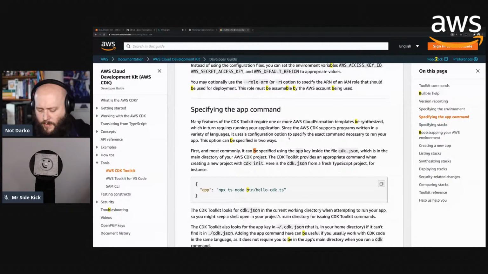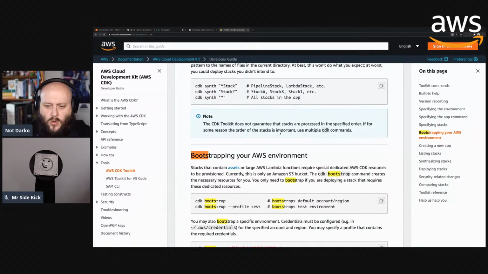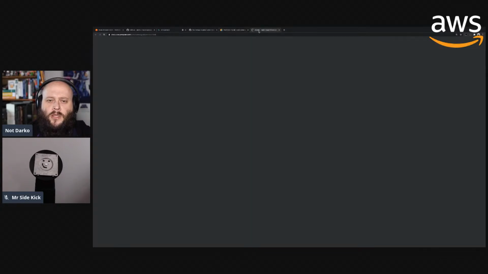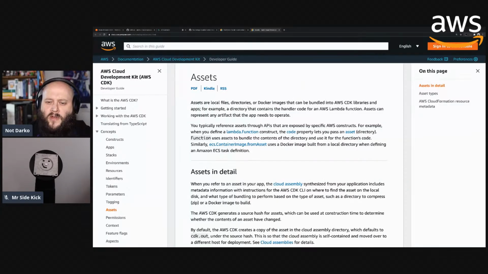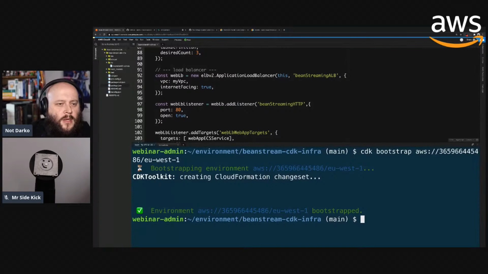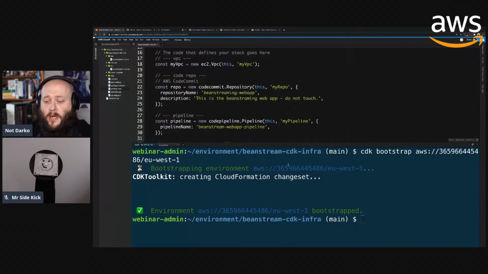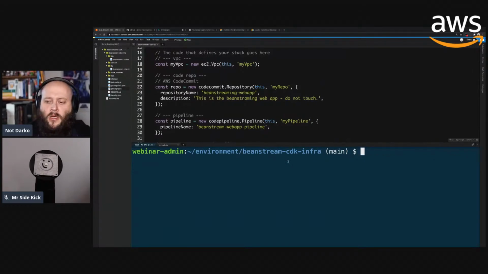Cool. You want bootstrapping. So stacks that contain assets. Let's see what those assets were. Local file directory, document images that are bundled in libraries. Okay, so let us go look, because I don't remember us doing anything like that. Which is interesting. We only have the TypeScript and our stack over here. I find that super interesting. But in any case, let's move along and dive right into saying YOLO and deploy, and let's see what happens.